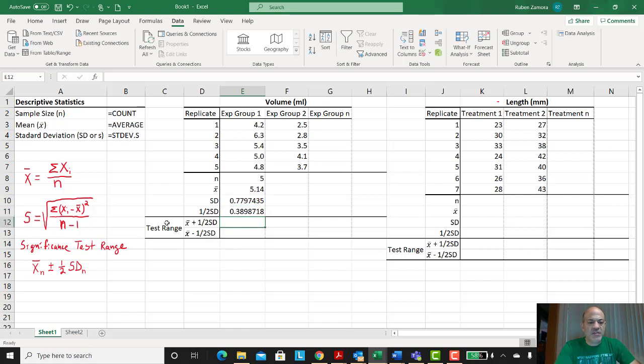Now, down here where it has the test range, I have the top value is for my high value on the range. That's the mean plus 1/2 standard deviation. And then here is the mean minus 1/2 standard deviation. Those are the test ranges where we want to see. The means will always be different, but what we want to see is, are they significantly different? And we want to see if, when we compare the groups, do those ranges overlap?